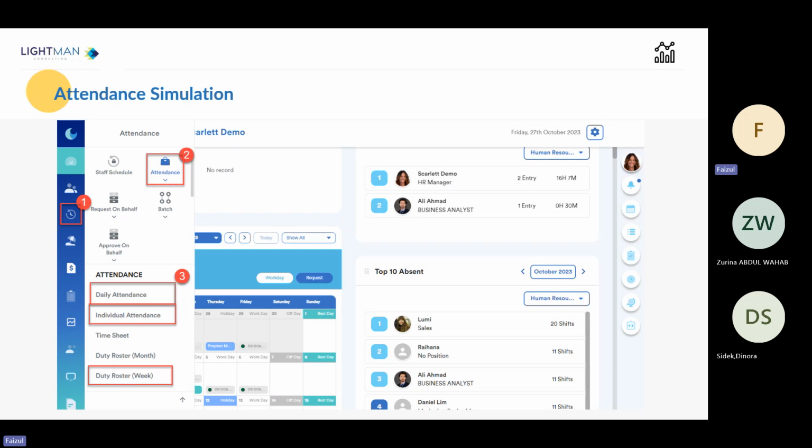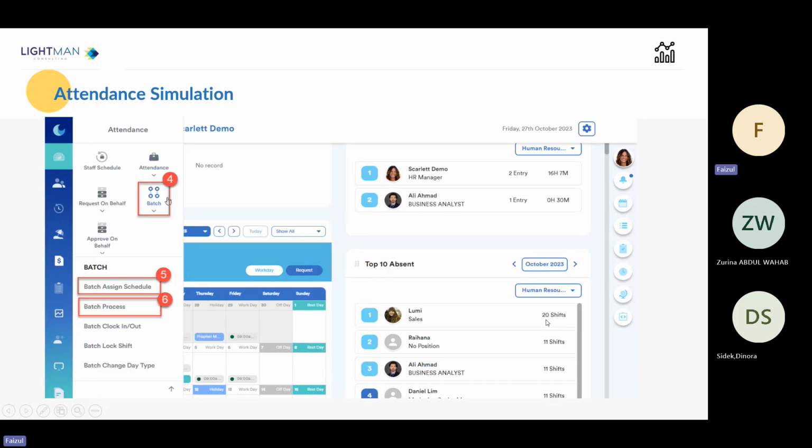For attendance simulation we have three steps here. First, you need to select the attendance icon, and next is attendance. After attendance, we have the daily attendance, individual attendance, and duty roster week. After this, I will show you where it is in our system. Then next we have the batch assign schedule and batch process.